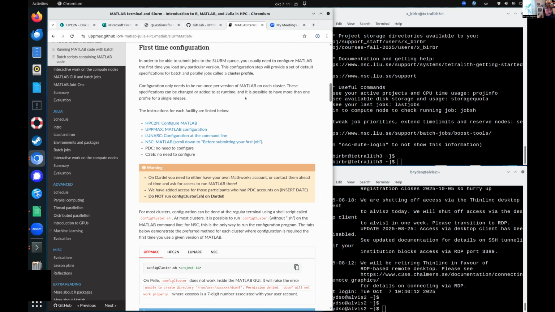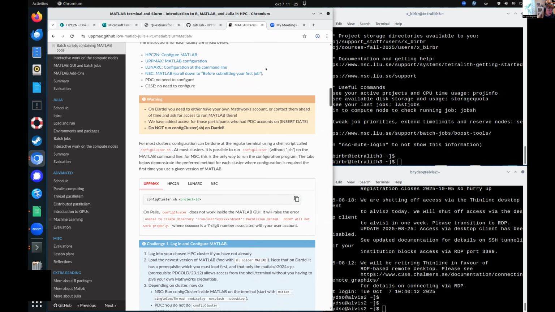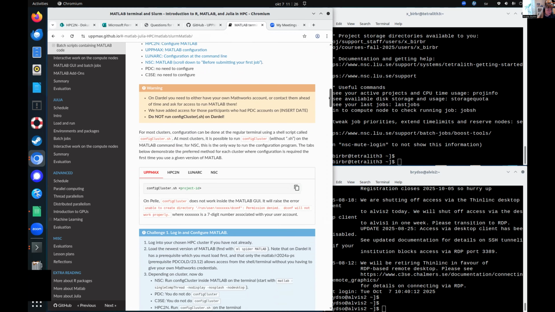The specifications can also be changed or added to at runtime, and you can have more than one profile for a release if you need to. And here are links to some information for each of the centers. Note that PDC and C3SE, there you don't need to configure, it is done in a different way there.